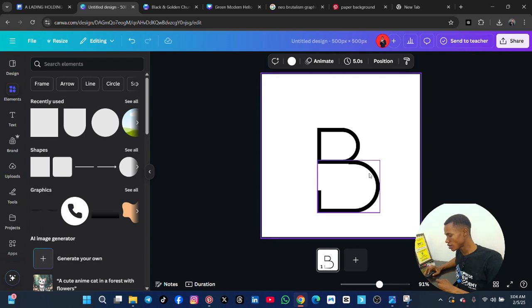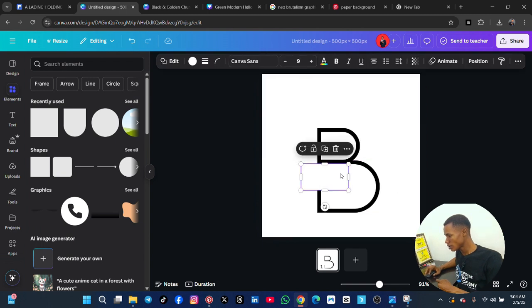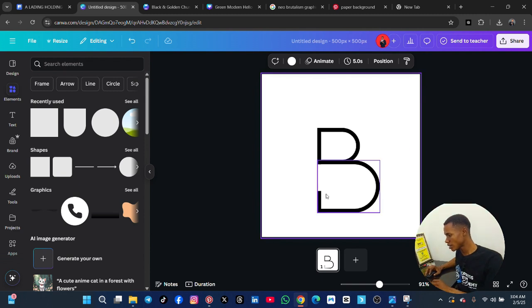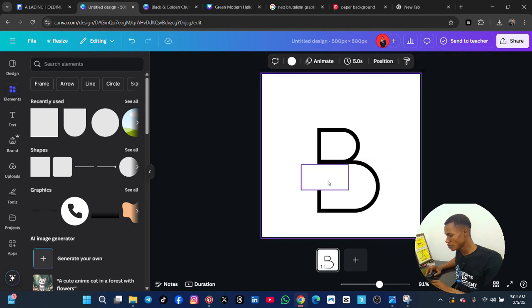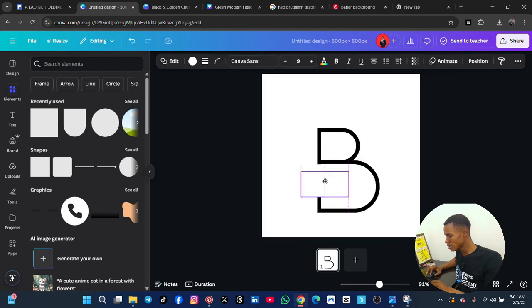Okay, so it has cut that. No, but it has not, because it's still showing something there. Okay, now it has balance. All right, so now I'm going to increase it a little. So I'm going to duplicate this, and then I'm going to change this to black.